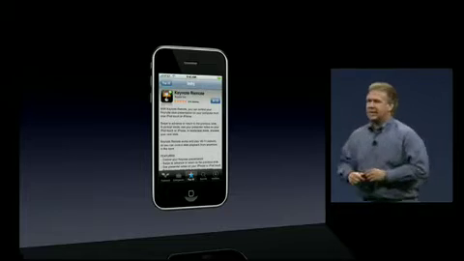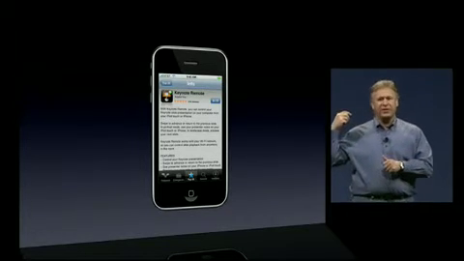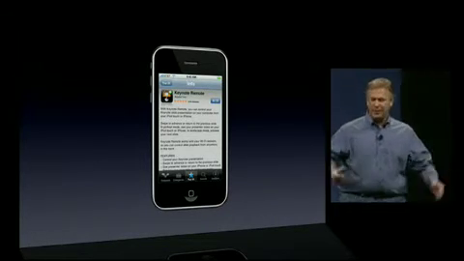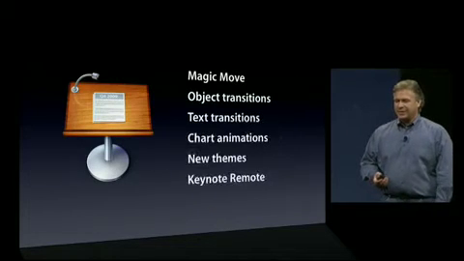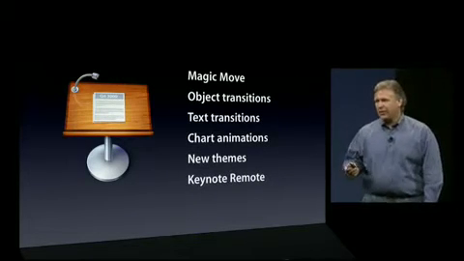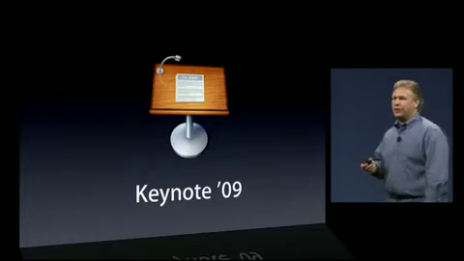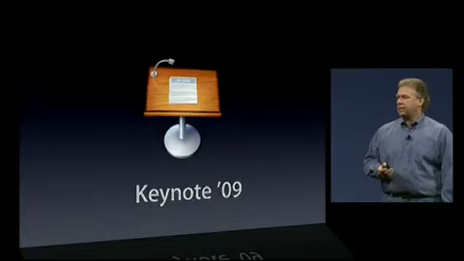The Keynote Remote is an application that'll be sold in our application store for 99 cents. And as you see, we've already given it 5-star reviews, so I know it's a big hit. So that's the Keynote Remote, and those are some of the new features in the new Keynote 09. Next up, Pages.